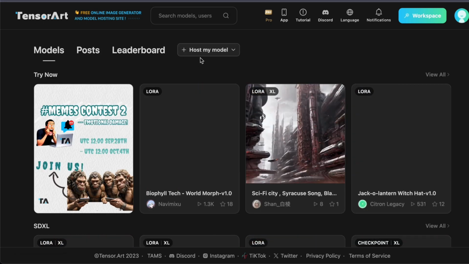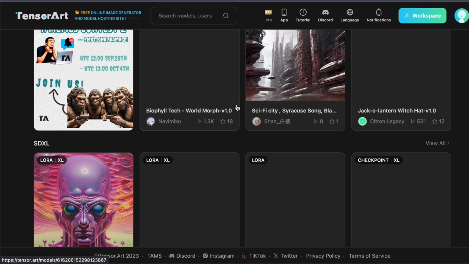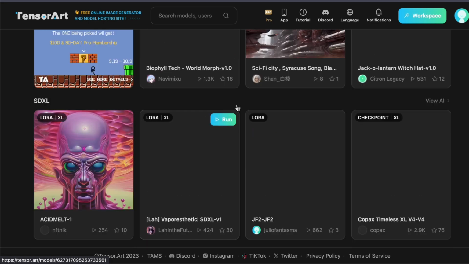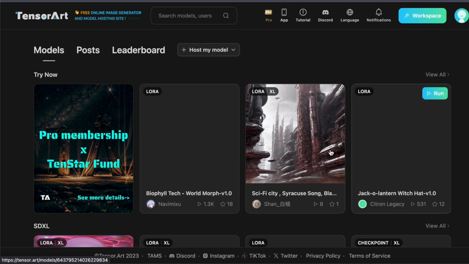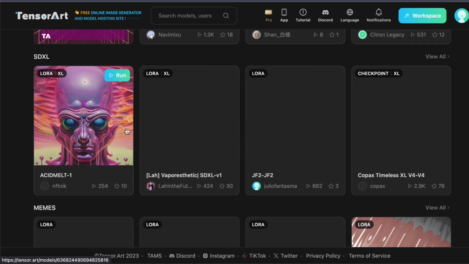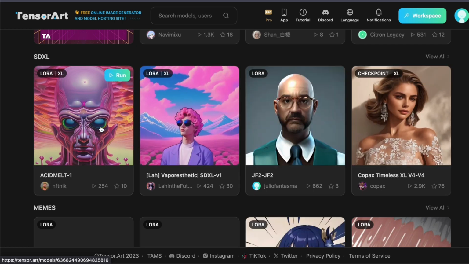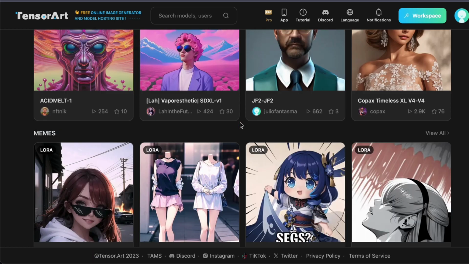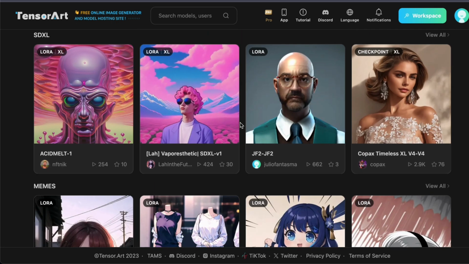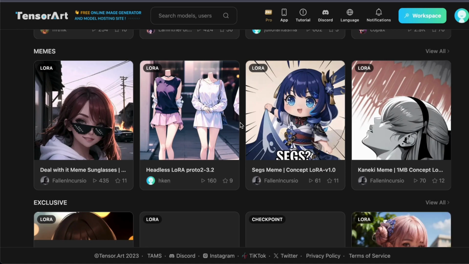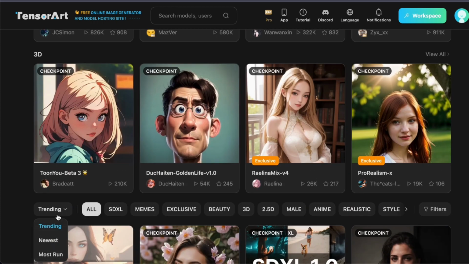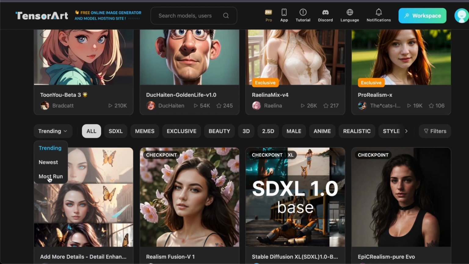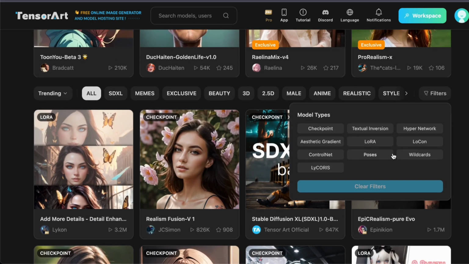Now, let's get back to the homepage, where you can browse through various models. I recommend trying out the Try Now section, which highlights models known for their stability and quality in generating images. The SDXL models are the latest versions that produce even more stunning and crisp images. TensorArt boasts a wide range of SDXL models, many of which are exclusive and can be found under the Exclusive tab. You can sort models based on your interest and filter them by trending, newest, or most run models. You can also use filters on the right side to narrow down your choices.